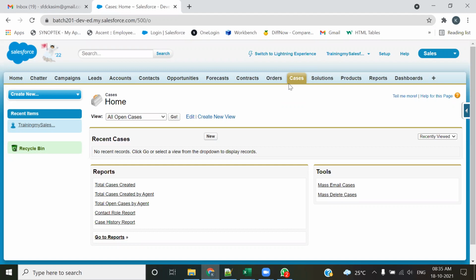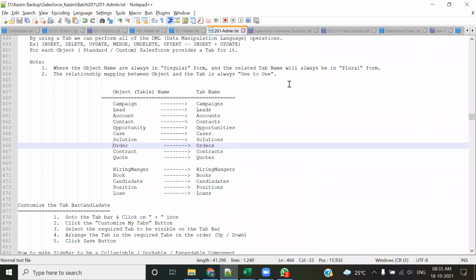So let's consider this as a rule, although it is not. I'm very much clearing this here, okay? But let's consider this as a rule. What is the rule? Your object names are singular in the form. Their associated tab names are always plural in the form. Okay, their associated tab names are always plural.